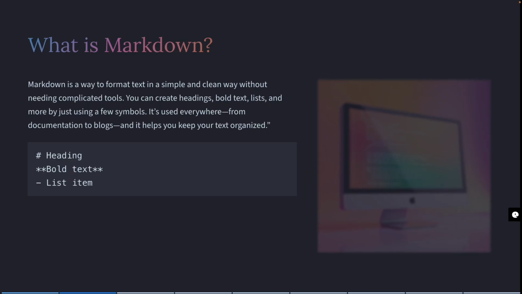For instance, here you can see the heading creates titles, bold text makes text stand out, and list items create a list.